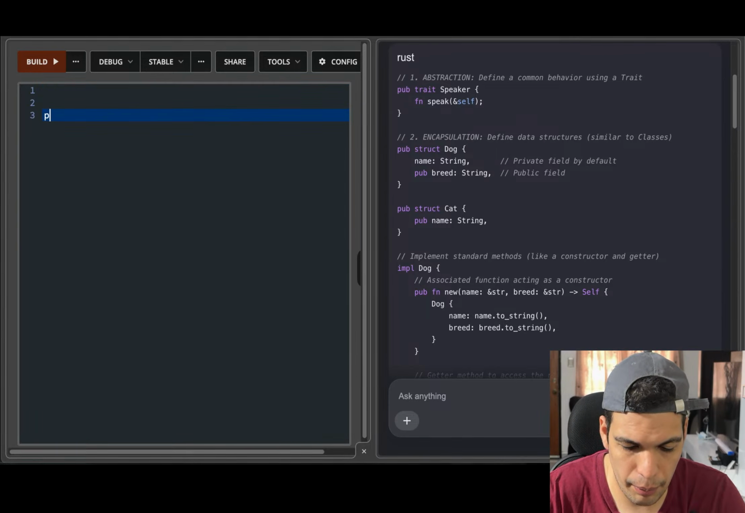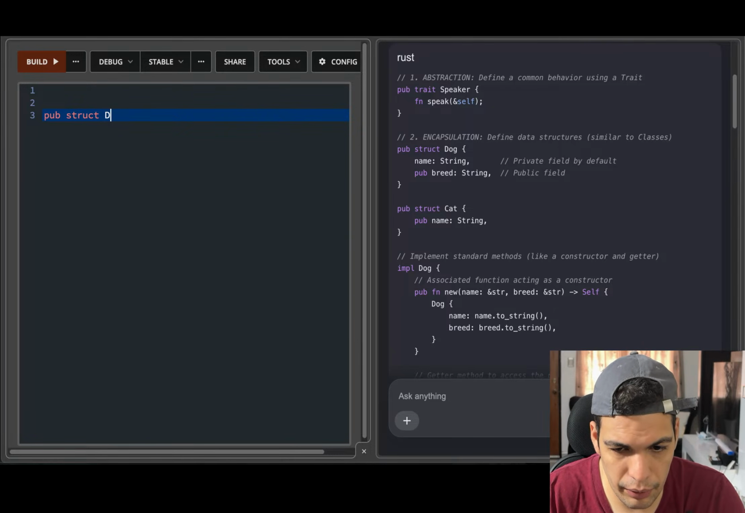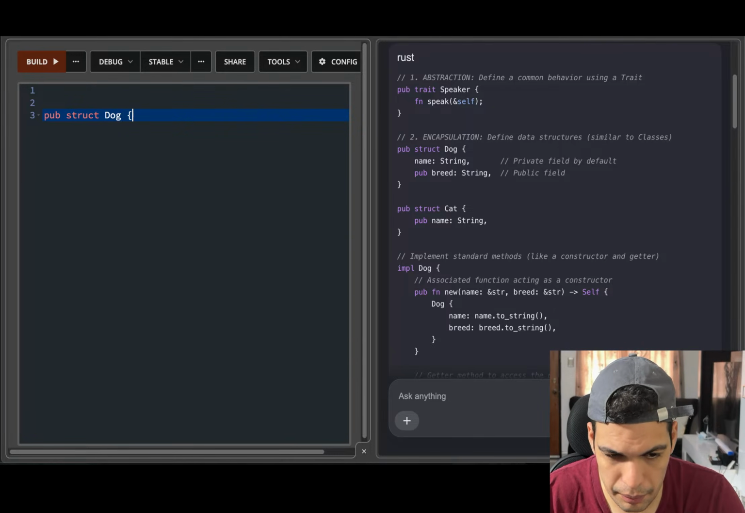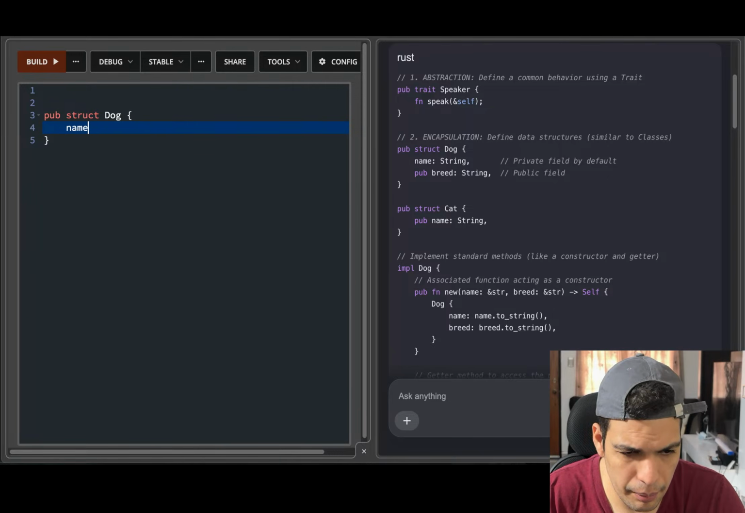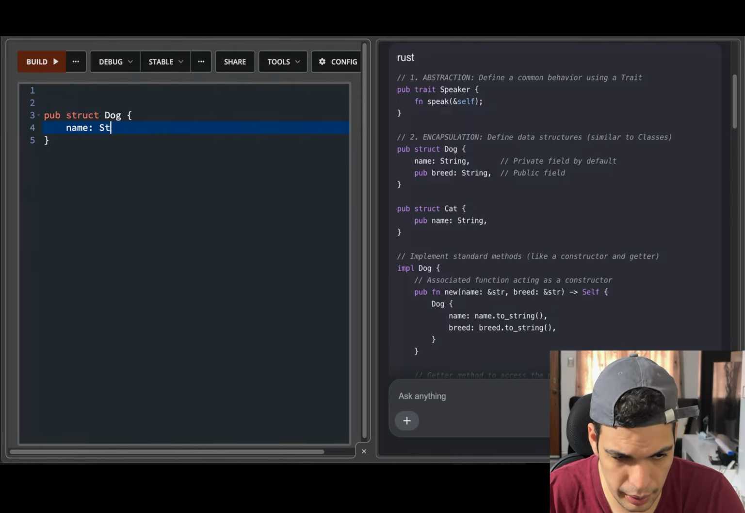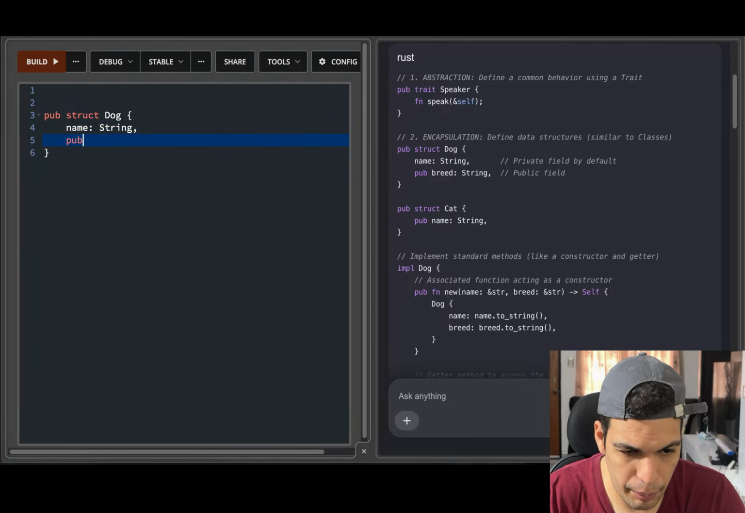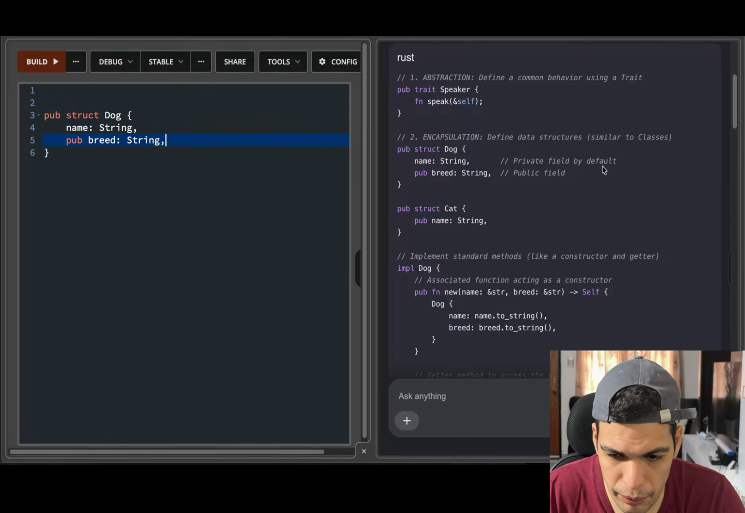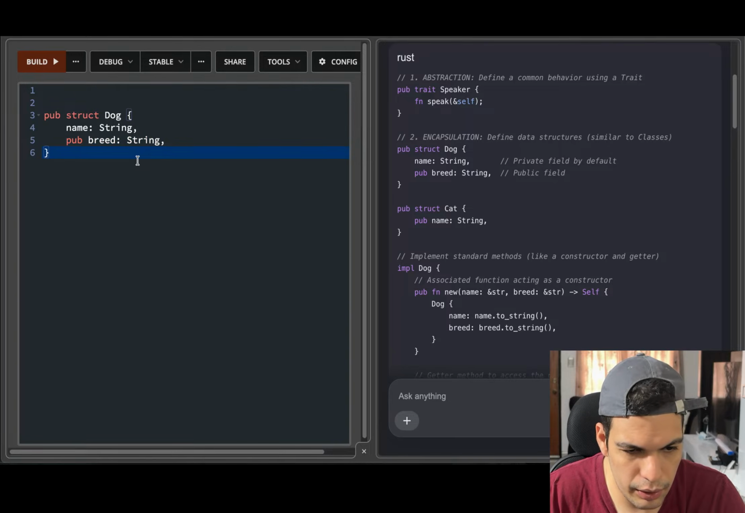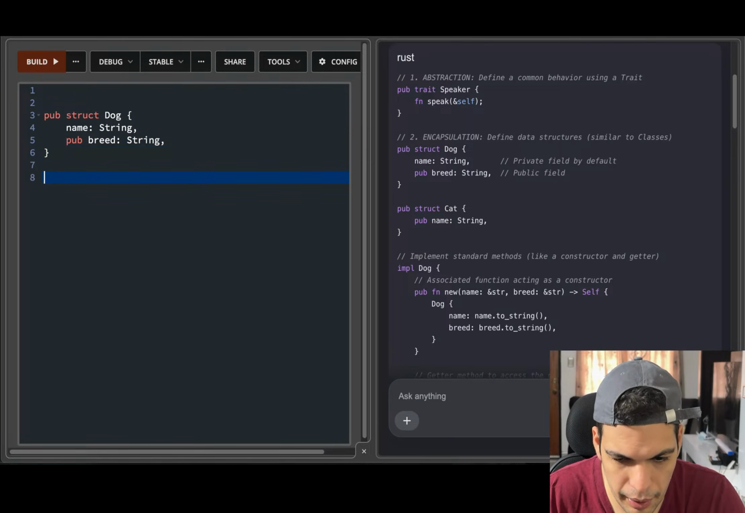Okay, so we start with pub, which is public, the struct which defines the type. We have Dog, name, which would be a string. Yeah, we have public breed. So kind of we can change this thing. Private field by default and public field. Yeah. So we have our struct. Okay, that makes sense.